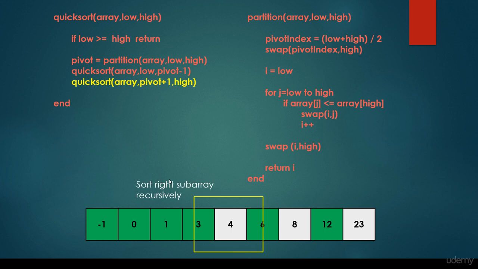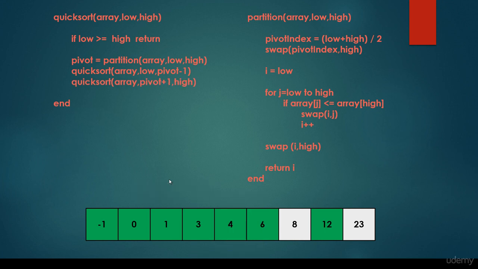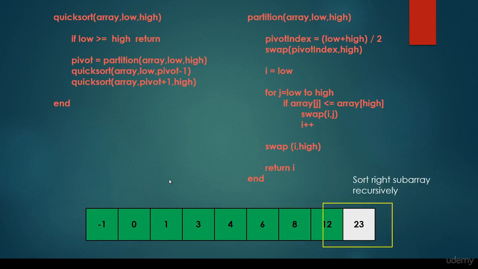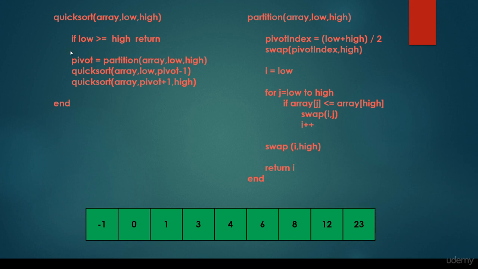What about 4? 4 is just a single item, we consider it to be sorted. 8 is just a single item, so we consider it to be sorted. And 23 is just a single item, so we consider it to be sorted. So this is how quicksort works. As you can see, it's quite easy to implement it.